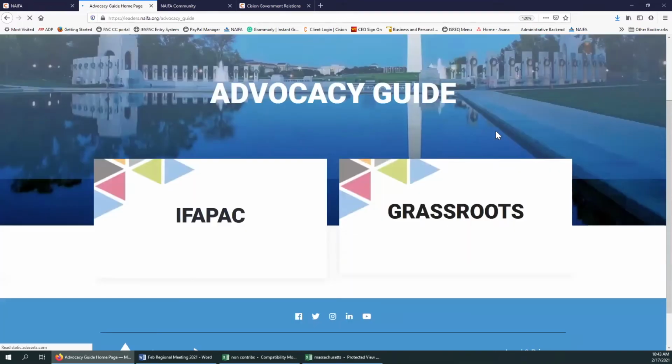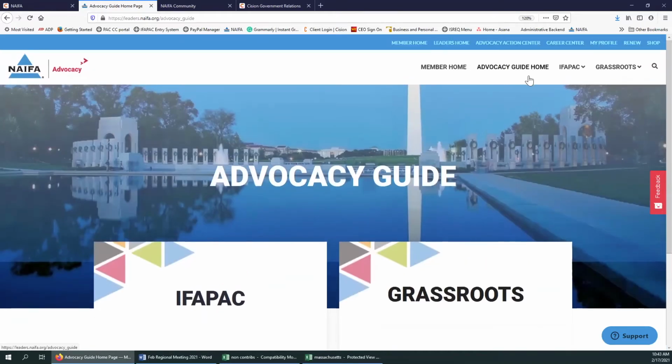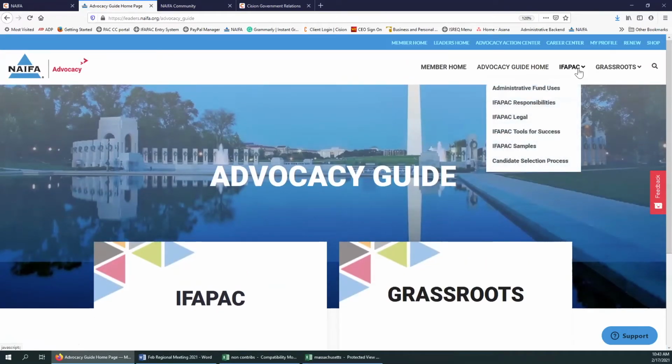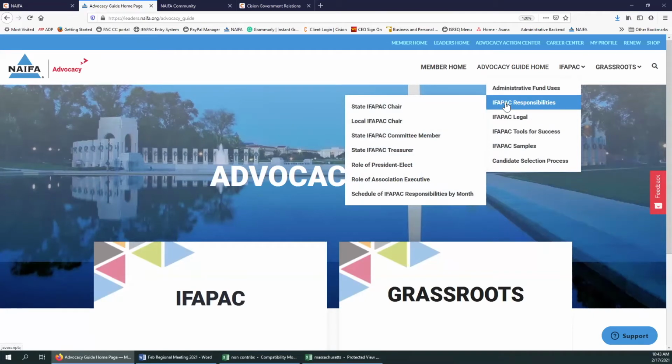In the Advocacy Handbook, it's broken out in its two major sections, NAIFA PAC and Grassroots. If you click NAIFA PAC down here, it takes you to who the leaders are of the PAC committee, the health checkup, some frequently asked questions and things like that at the top. You can also hit the NAIFA PAC tab and it'll take you to the administrative fund memos. It will take you to the responsibilities for the state PAC chair, the local PAC chair, the association executive.